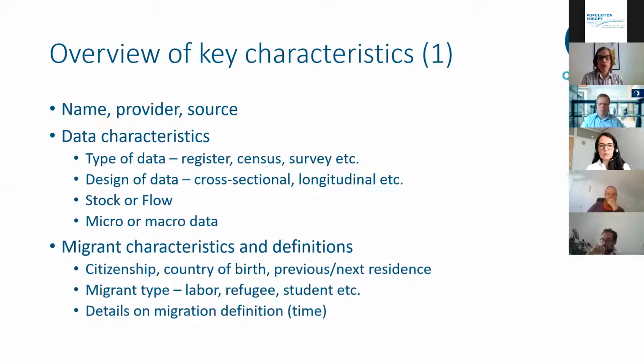So what we wanted to show, for all these data sets, is a set of key characteristics that users can see, is this data set useful or not, instead of just only listing the data sets and people then having to find out everything on their own. So here, an overview of the characteristics that we show, starting, of course, with the name of the data set, its provider, and where the data comes from. So, for instance, Eurostat is a provider, and they get their data from the national statistical offices. Sometimes, of course, the provider and the source are the same.